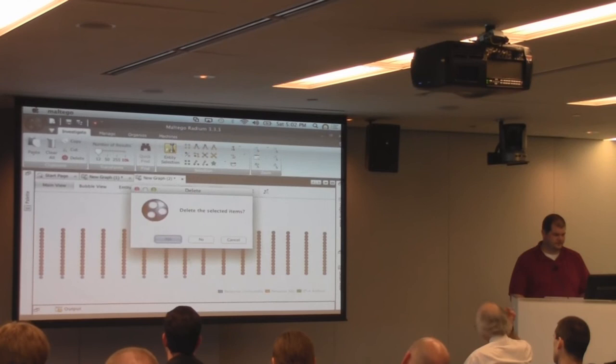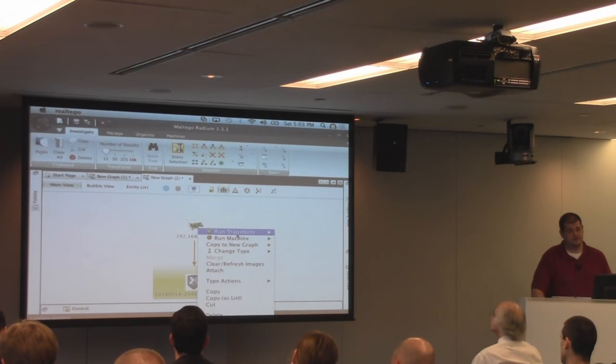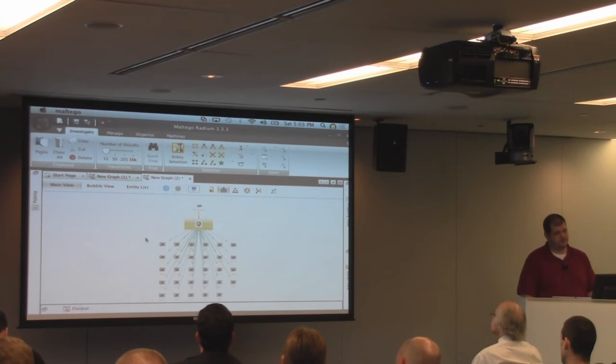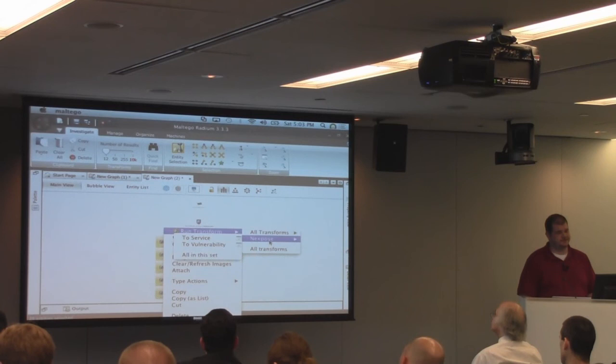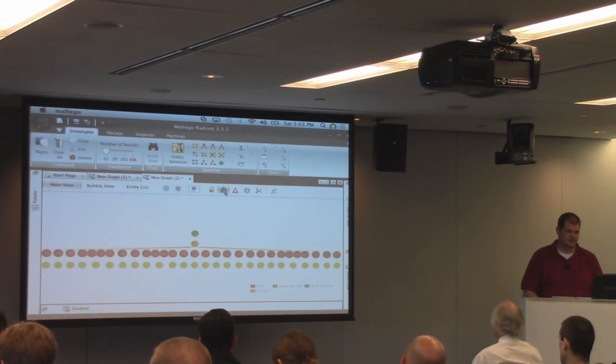Kind of move forward. Clean this up a little bit. And also, we could go back here and just quickly go to ports, enumerate all the open ports on that host. I can select the ports and see what services Nexpose identified as running on those ports, and represent that in a nice visual manner as well.